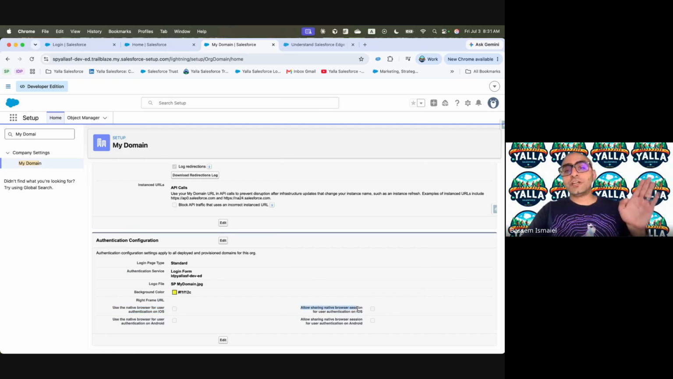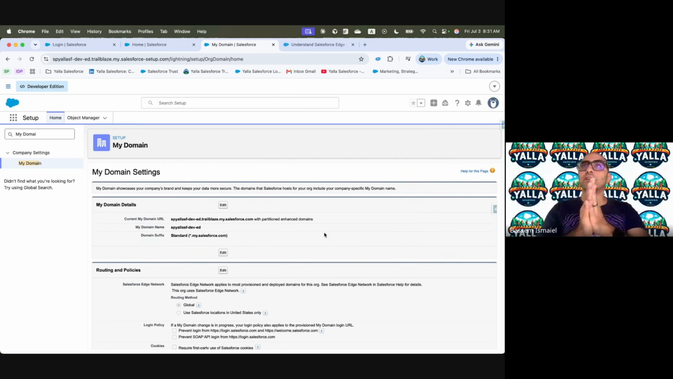Now, allow sharing native browser session. If you have multiple applications, and now it took you to the native browser and you put your username and password, so you are authenticated, do you want to share the same session with another app or not? So if you have 2-3 apps, all of them need a valid Salesforce session, and you did not use application authentication, you use the browser, and you have a valid session. Do you want to share this session across all of these different apps or not? So allow sharing native browser session for user authentication on iOS or Android. So this is, in a nutshell, everything within the My Domain page.